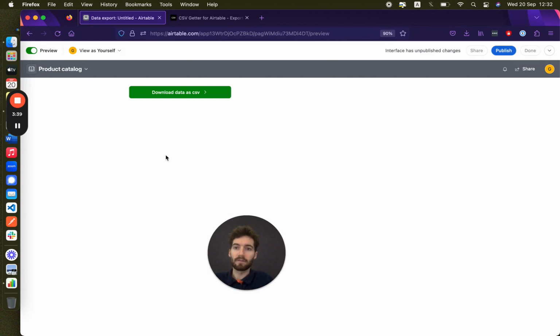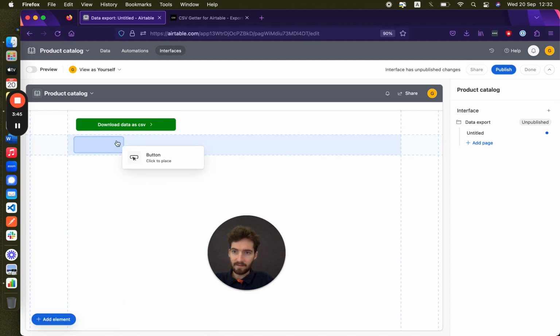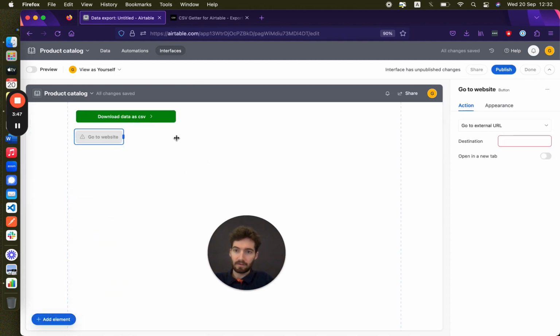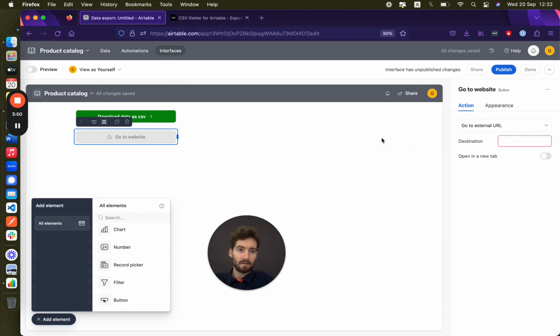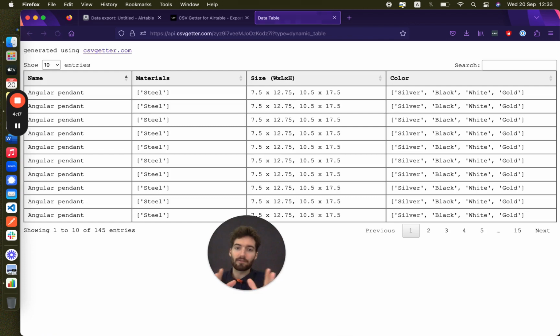There's more you can do, of course. Let's say I want to create a new button underneath. Well, the nice thing about CSV Getter URLs is you can change the nature of the URL and what it's displaying by adding these handy URL parameters, so you don't even need to tweak the URL in the interface. If I take my CSV Getter download URL and add the simple parameter at the end, type equals dynamic table, we're not going to be parsing a CSV file here. We're going to be displaying an HTML page showing the table data.